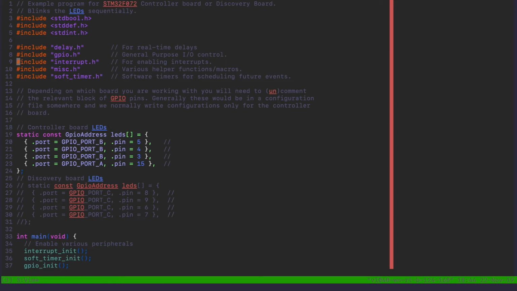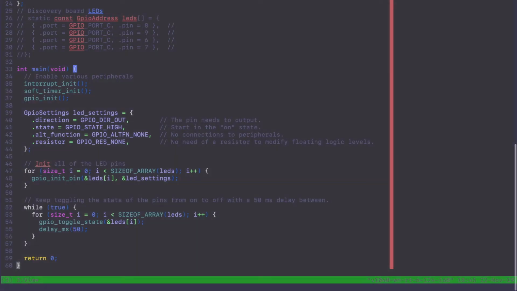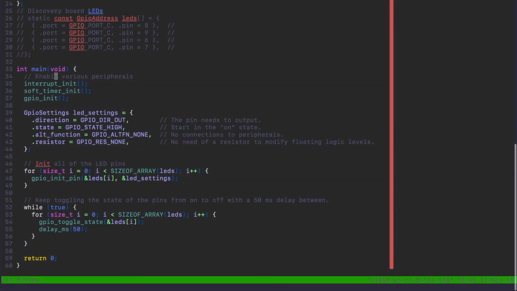In this demo, we want to blink the GPIO lights, so we need to use timers. I'm bringing in the soft timer library and then the interrupt library, because our timers use interrupts. And then there are various helper functions and macros that we're probably using here. I have actually never used this library before. Okay, so as you can see, interrupt init, soft timer init, and GPIO init, and this order is important.